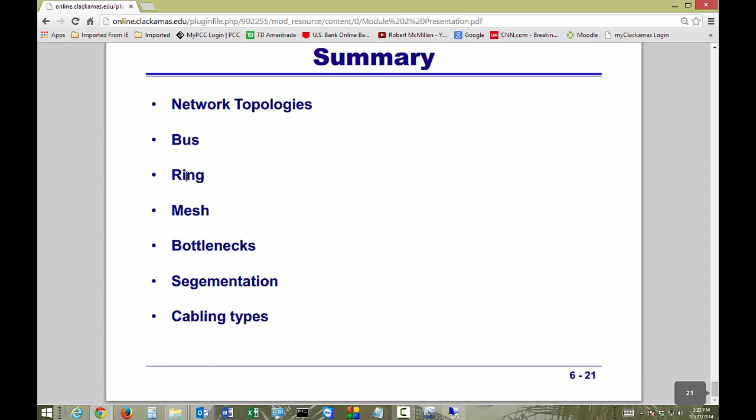So to summarize, we talked about network topology, such as bus, ring, and mesh, and we talked about segmenting different networks, and we also talked about cabling types.